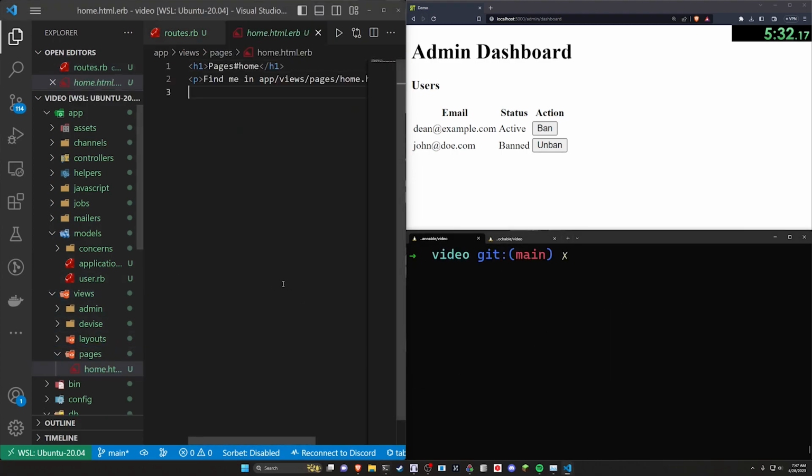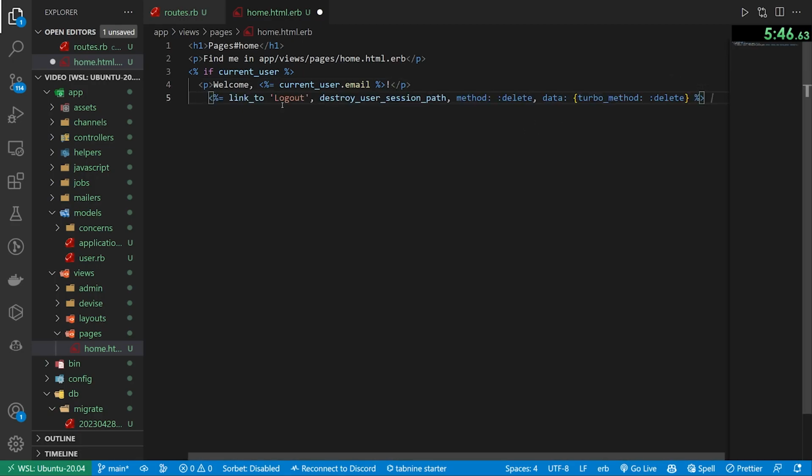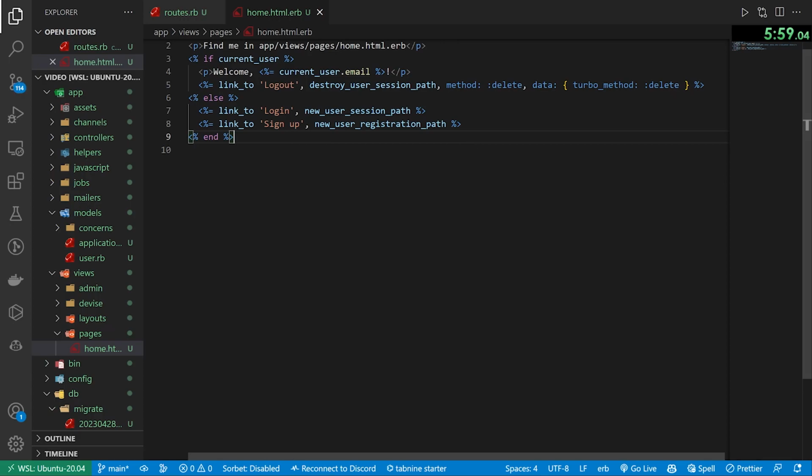Now let's come into some of our views and actually do this. Let's come into our pages and our homepage. In our homepage, we want to do just a quick little check if we're the current user. For the current user, we want to say just a message so we can see which user we're logged in as. Then because we're using Rails 7, we have to add a data turbo method delete block here to be able to log out of our devise accounts. And then at the bottom here, we'll just do an else block that says log in or sign up. So that should be it for the homepage.